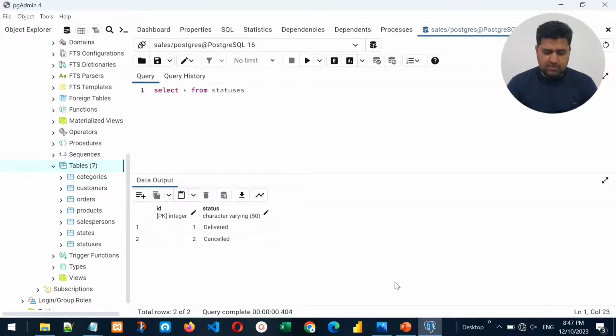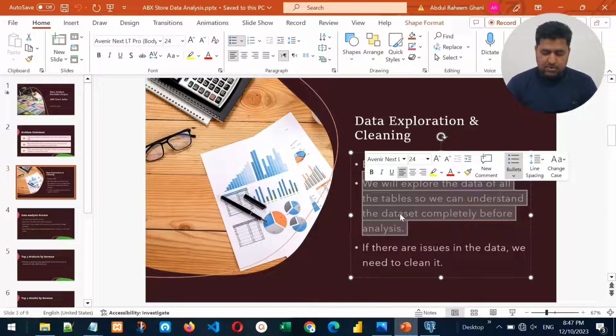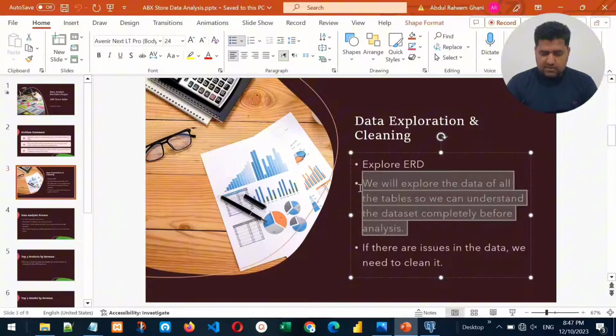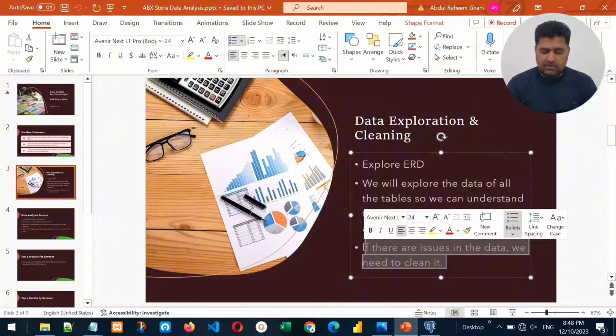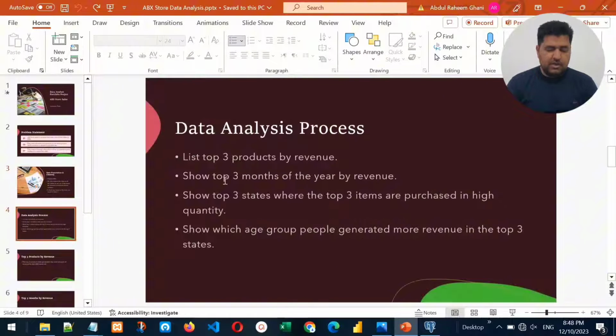Let me go back to the PowerPoint. So we explored the ERD and we explored all the tables of the database. There were no issues that we saw, so we could not clean anything. Everything is already cleaned. Let me go to the next slide. Here we can see the data analysis process, and there are some questions for us to solve.